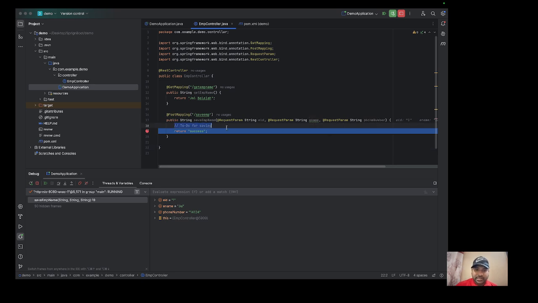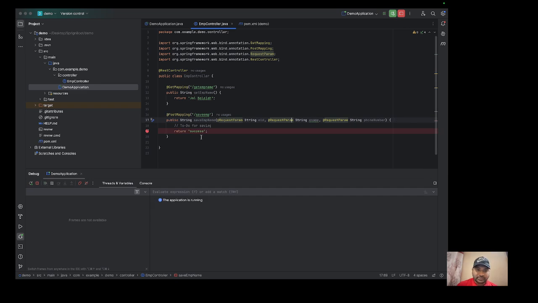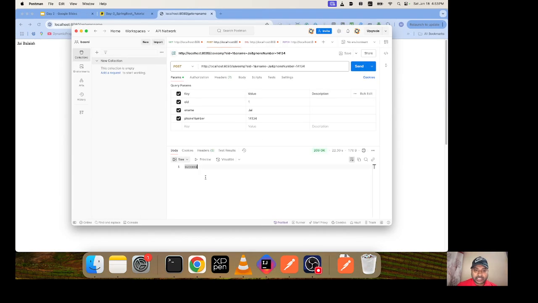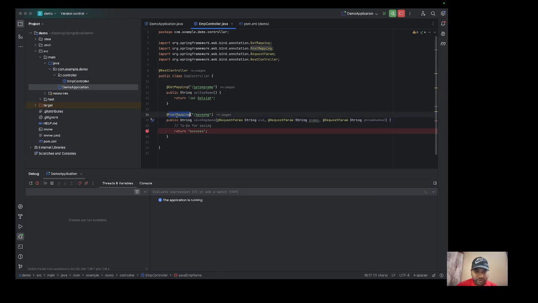So here you can write a business logic. You can write a logic to store into the database, but this time I am not writing. Simply it will return success. You can click this one. This is the way to debug. Now you see the success message came, right? This is the post mapping. This is the post mapping use.